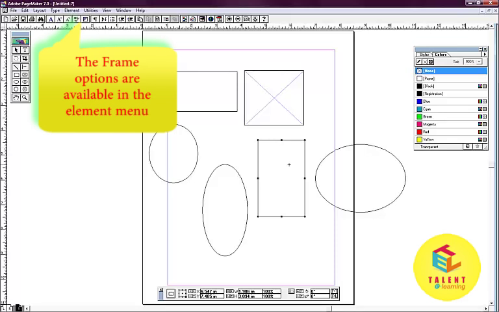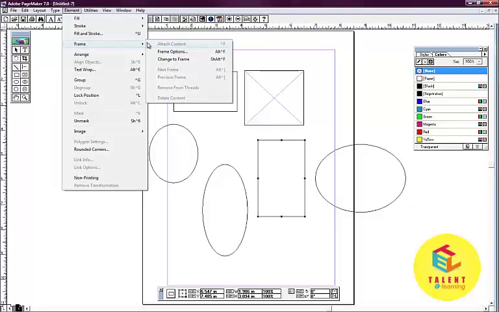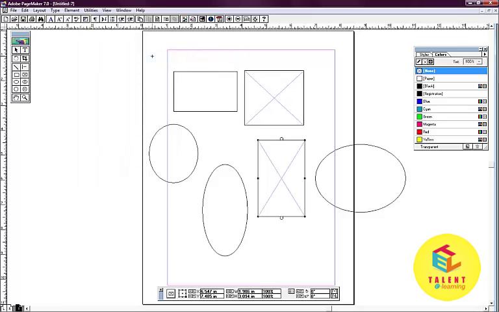First, we have to select a tool for selecting the frame options. Here we have selected the rectangular frame. Go into the element menu, click on it, go into frame and go into frame options for various frame options. First of all, this is a normal rectangle, so we have to change it to a frame. We can also do it by pressing Shift, Alt and F keys together. Clearly we can see that the normal rectangle has now been changed into a rectangular frame.